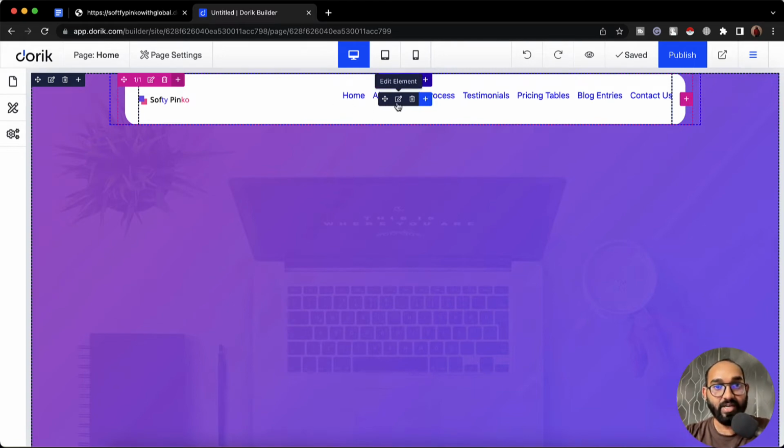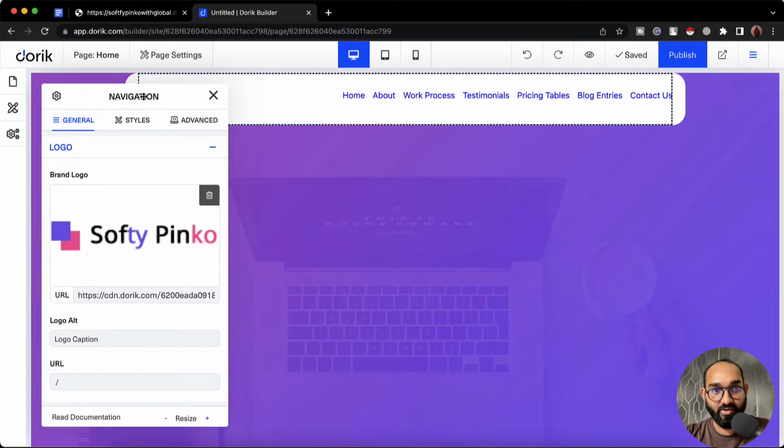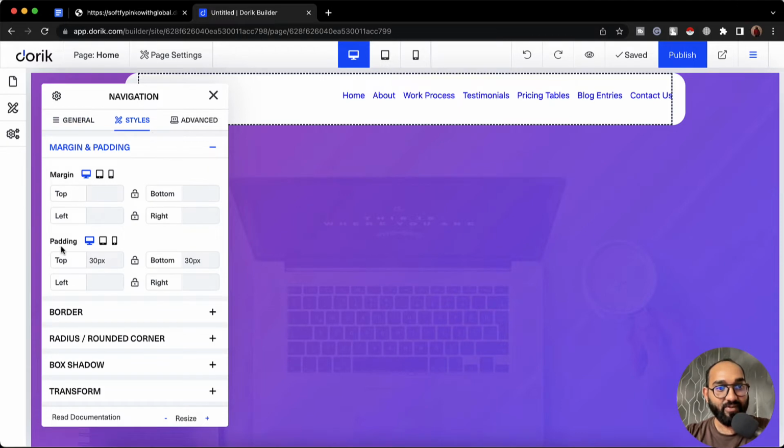So I'm going to click on edit element for the navigation. Here we go, we are on the navigation control panel. And from here, I'm going back to styles. And then from padding, it is currently given 30 pixel on top, which is why we have got a 30 pixel gap here, or the space. And on the bottom here in this part, we have got 30 pixel spaces.